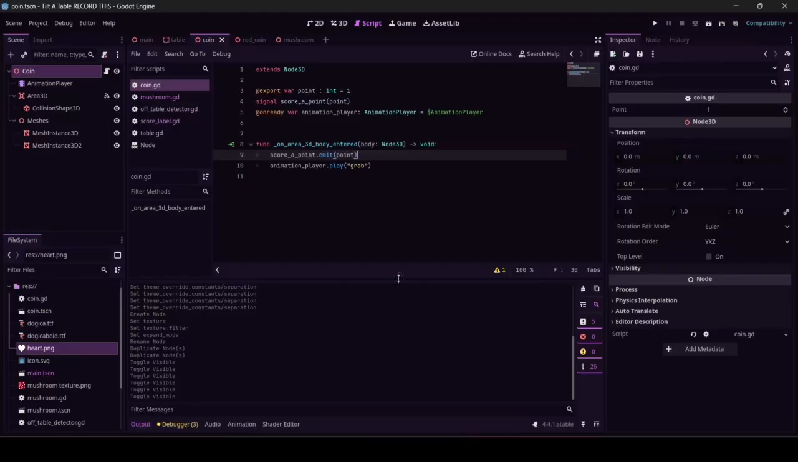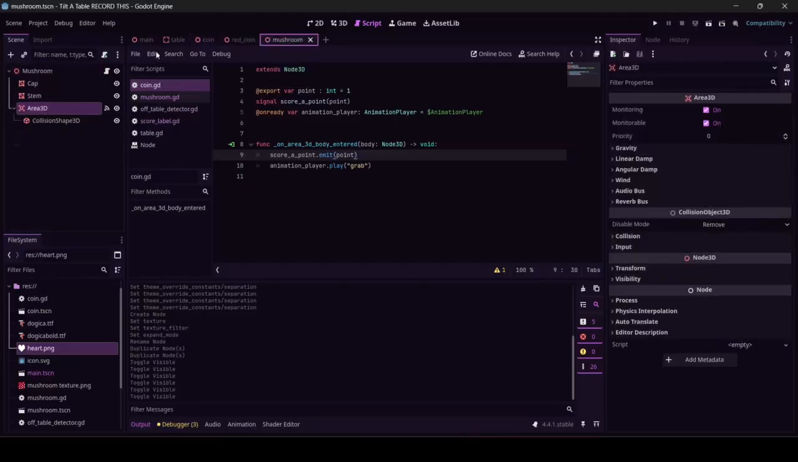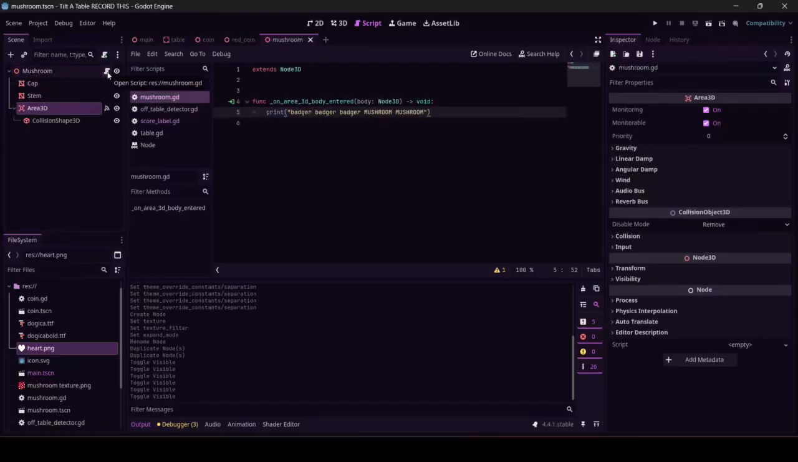But I'm going to go on. I'm going to go to the mushroom scene. I'm going to go to the mushroom script. This is what we want to change. Instead of this print statement, cringe, get rid of that. Pass for right now so it doesn't yell at me.